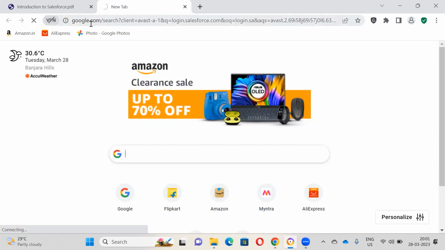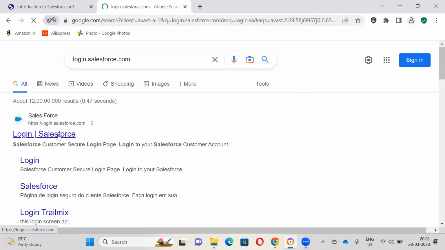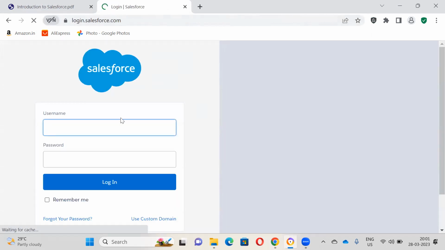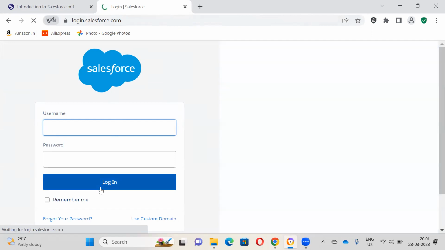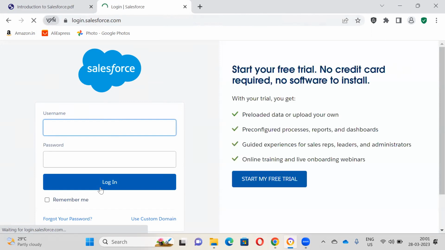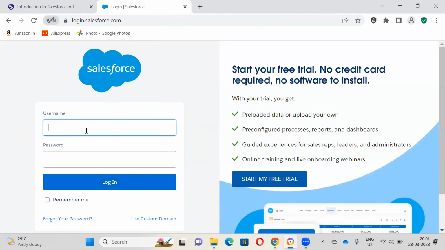Login.salesforce.com. This is the URL which you have to use from next time. Whatever username you specified here, you have to specify that username and password and click on login. You will be redirected into your Salesforce account automatically. So upon creating a Salesforce account successfully, from next time, if you want to log in to your Salesforce account, you have to use this URL, login.salesforce.com.